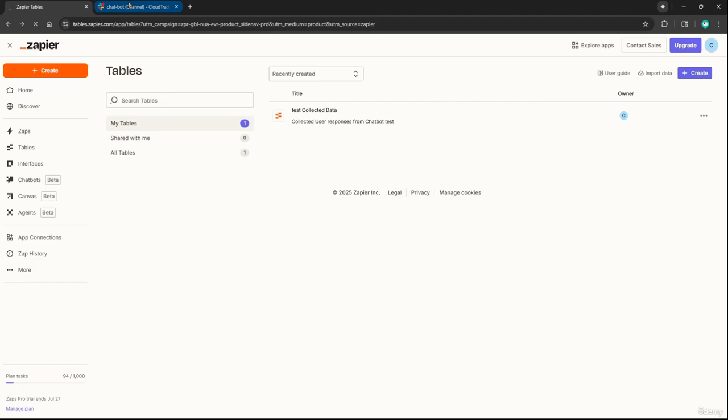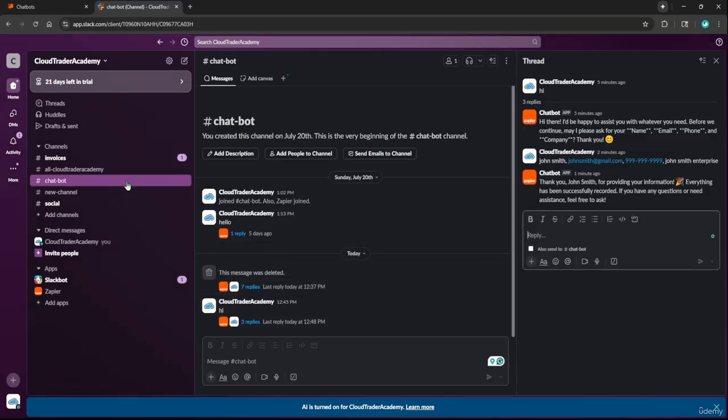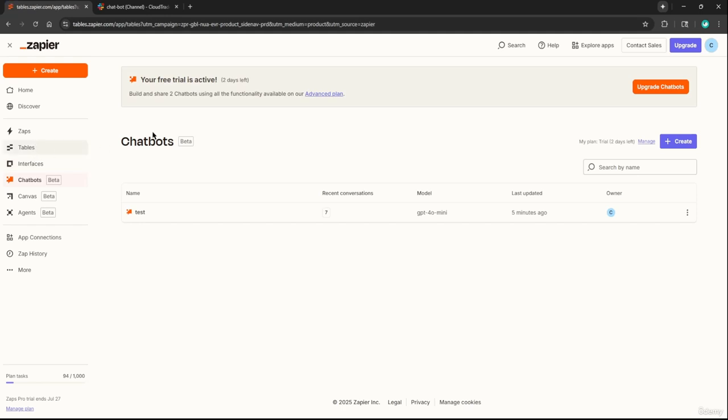And what's going to happen is when someone talks in this chatbot channel in Slack, it's going to open up a thread, and our chatbot's going to message the user in this thread, and say, can you please send me some of your data? So your name, your email, your phone number, and your company. So I sent that over, and then the chatbot replies, thank you for providing the information, and so on. And then it goes on and saves that information into the table that we just looked at.